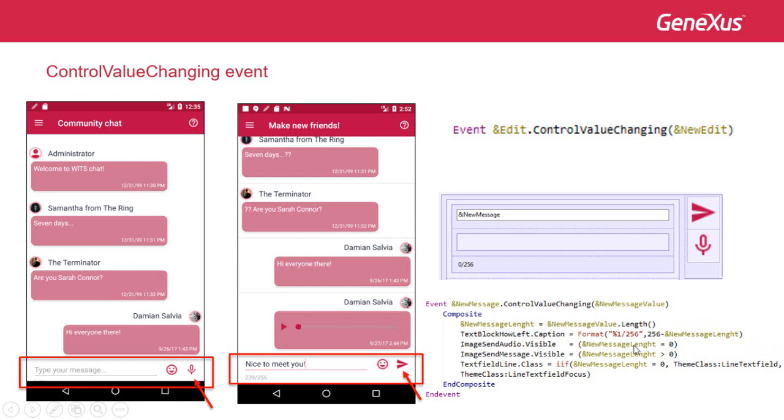And here, what we're going to show, caption, is 256 minus that length. If that length is 0, then we see that the image send audio remains with the visible value. And if not, if it's larger than 0, then the one that's visible is this other one.